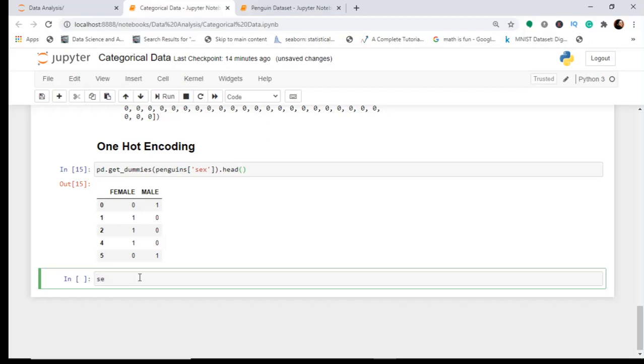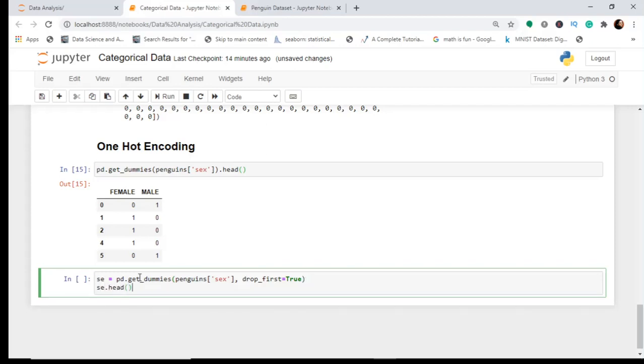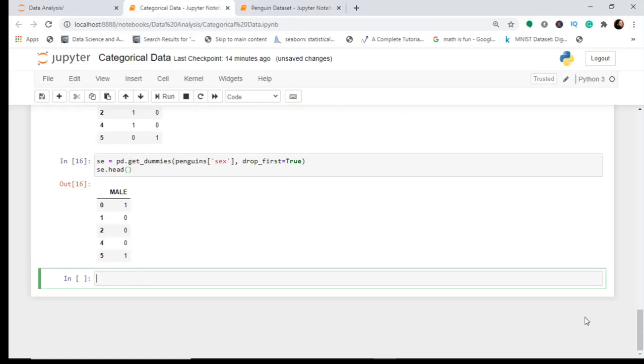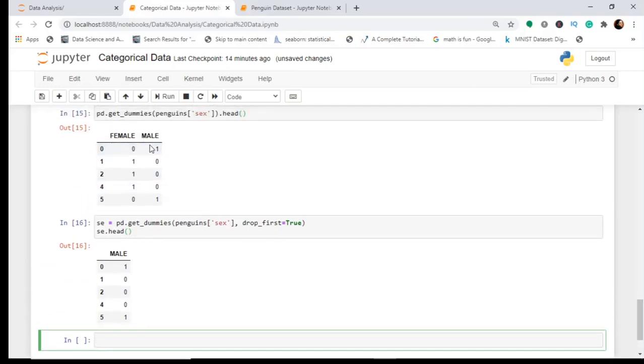So what I do is, in a variable called se, or you can make any variable, I store this. I write pd.get_dummies, and again the same thing, penguins and in that the same column. And I want to set drop_first as True. It takes boolean values, and then we can see se.head. So you can see the first column has been dropped, and we only get the male column now, okay? So this also reduces the number of columns in our data set.